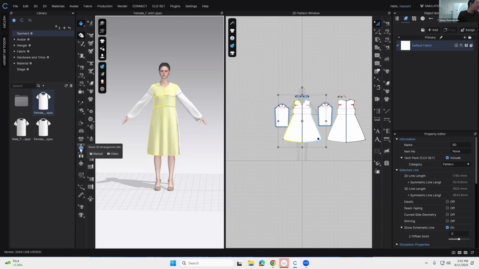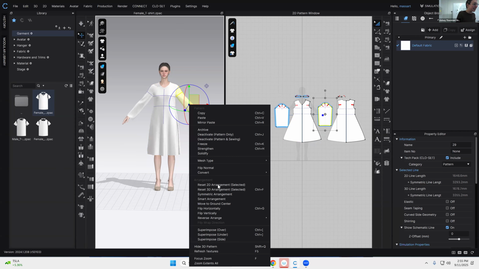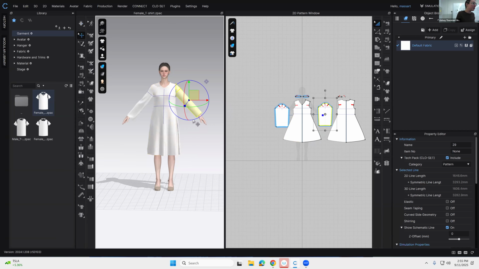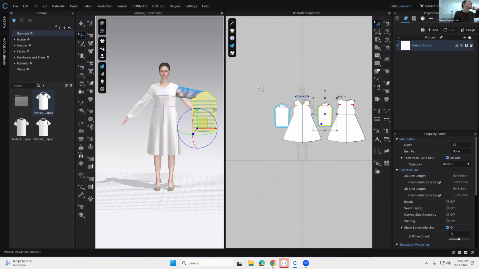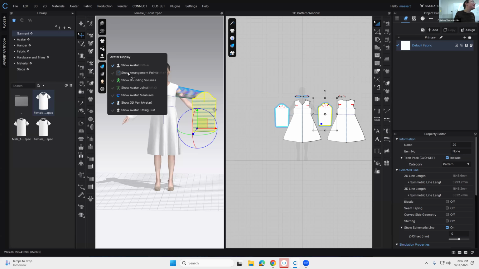We can choose reset 3D arrangement, and it will set all of the garments back there. Or if you just want to reset one of them, you can right click and choose reset 3D arrangement for just one of them. So can you guys see the difference between reset 3D arrangement, which sends it back to that tube mode, and reset 2D arrangement, which sends it back to 2D? Cool. Okay, and you guys know where to find the arrangement points? Because that's a common one where people don't know where they are.